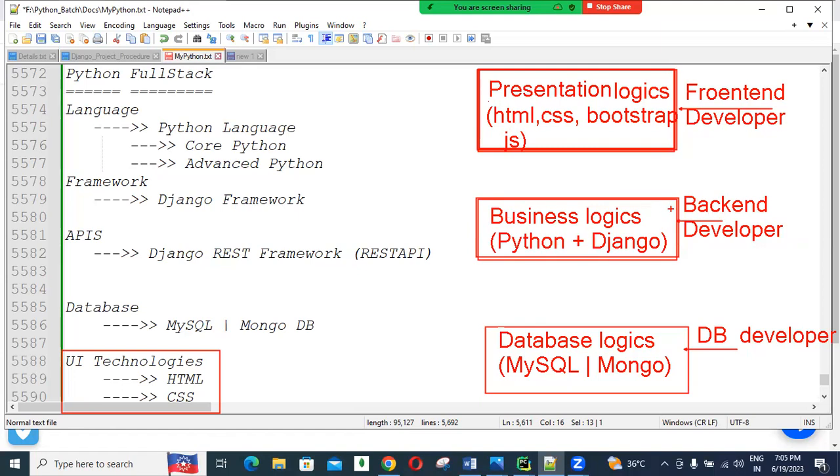Every backend developer's responsibility is to learn any one language and its framework. So here I'm choosing Python and its framework Django. If you are choosing the Java language, its frameworks Spring, Hibernate, like several frameworks are there, we can choose. And a DB developer's responsibility is to work on the database logics related to our application. Got it?